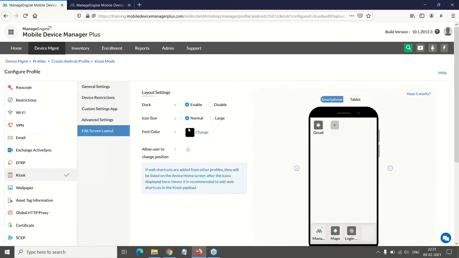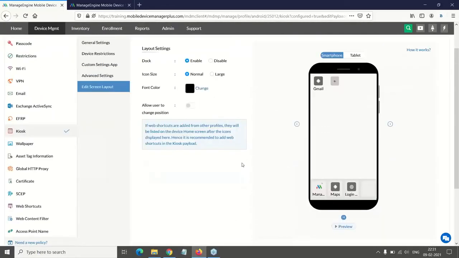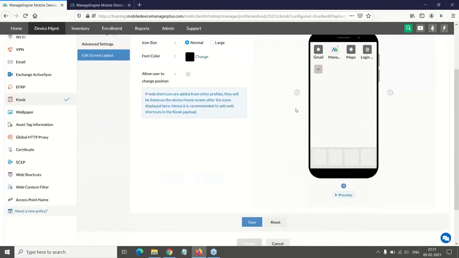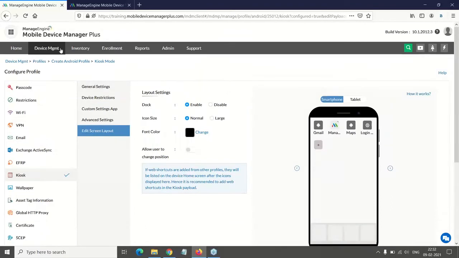And then we also have edit screen layout, with which you can configure your icon size, and you can choose whether to enable or disable the dock here. Meaning you can have certain applications on the screen and certain applications, not so important applications, on the dock. You can also disable that. It is up to your requirement. So you can just customize this according to your preference, and you can save the policy, publish it, and then deploy it to the required device.